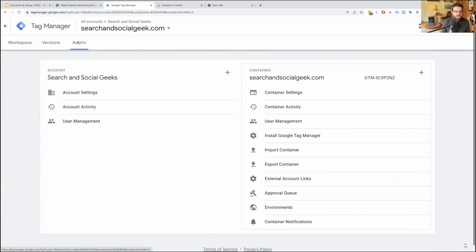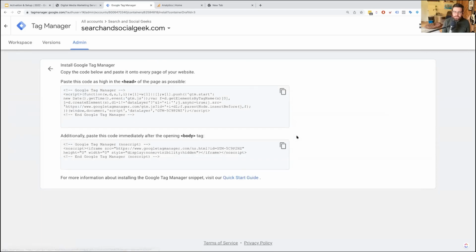We're going to go to the admin section, and this is where you can create another container, in this section here. But in case that window goes away and you need to come back to get it again, you go into the container and it's going to have Install Google Tag Manager. That's where this code is, just in case you ever need to open it up again. So it's not lost forever.